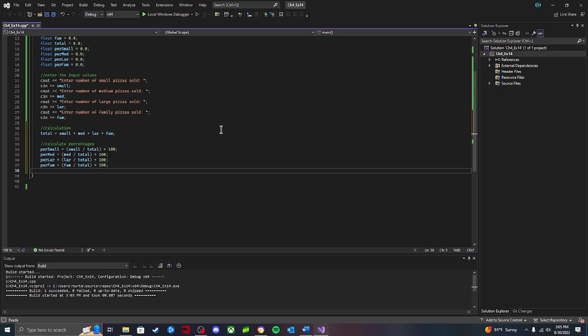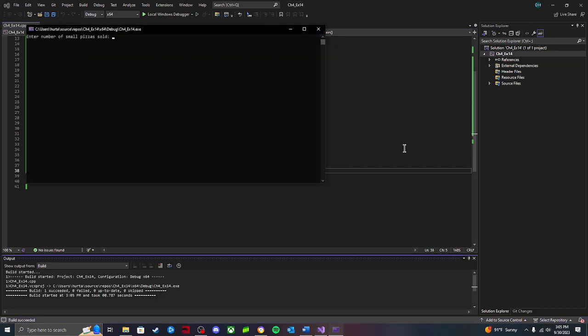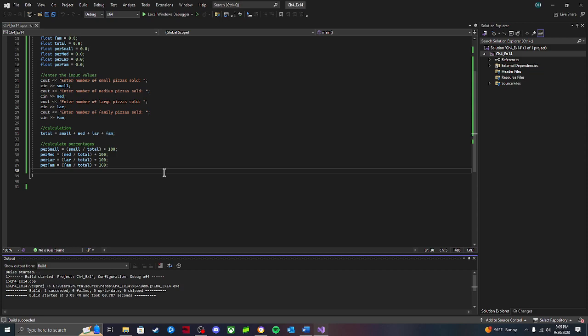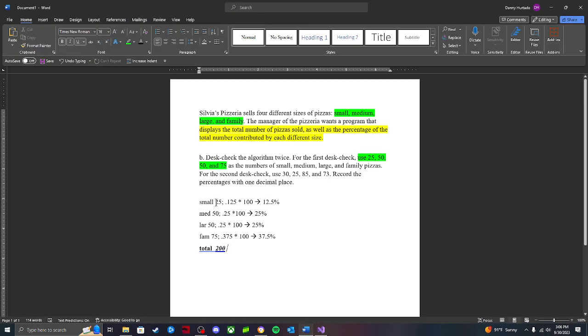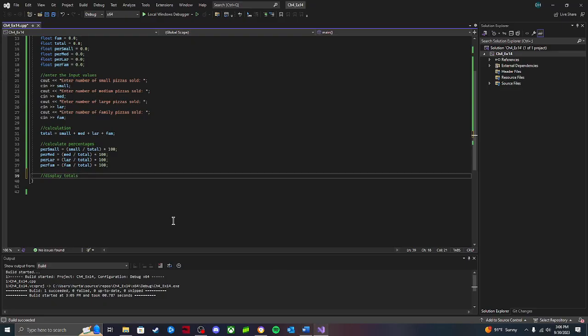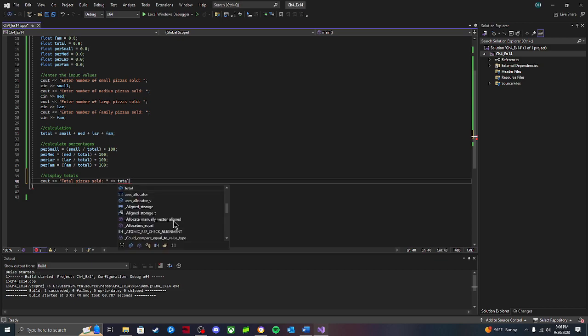We've done our calculations. If we were to run it right now, you won't get anything out of it. Nothing spews out because we haven't done our cout. We haven't had our display totals. We want to be able to see this amount sold, this amount contributed to it. Okay? So we'll do a cout. Total pizzas sold. I don't like having capital letters like that. And then we'll put total right there. And we'll end the line.